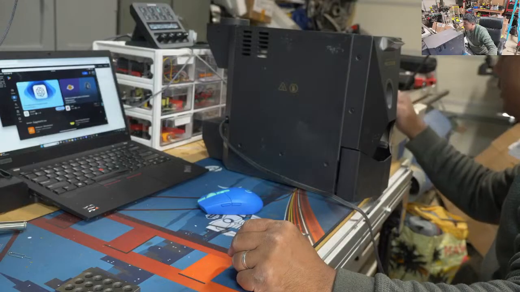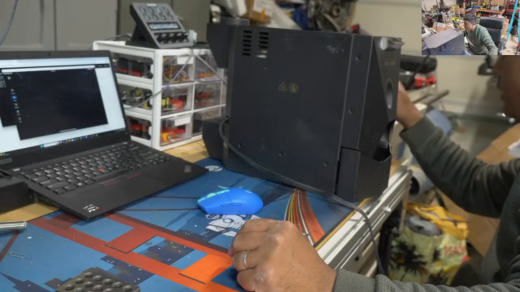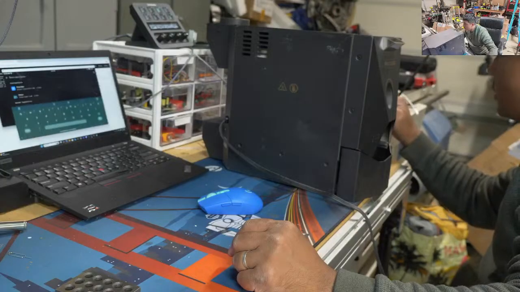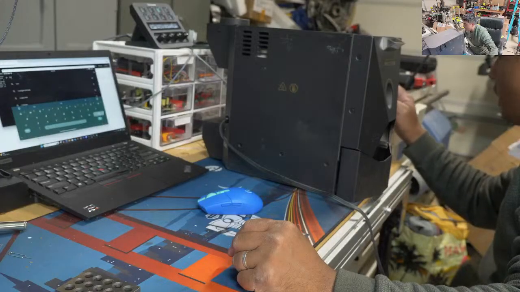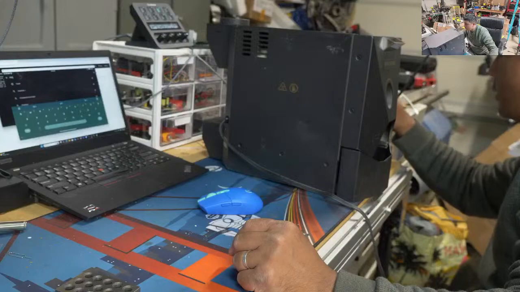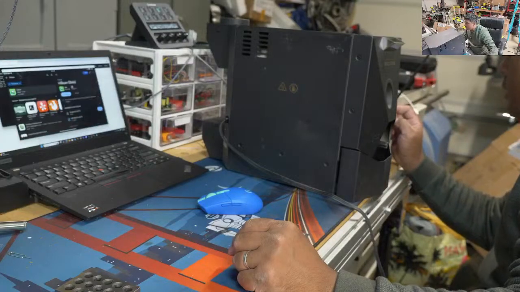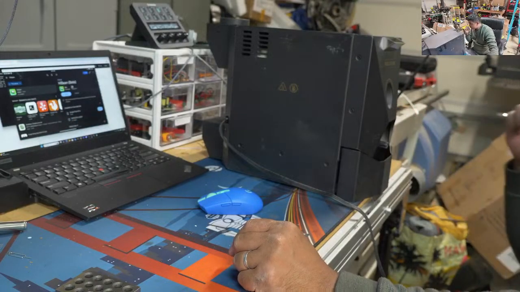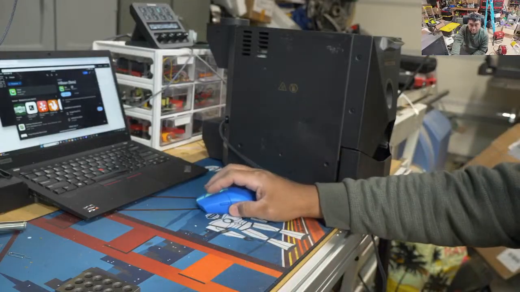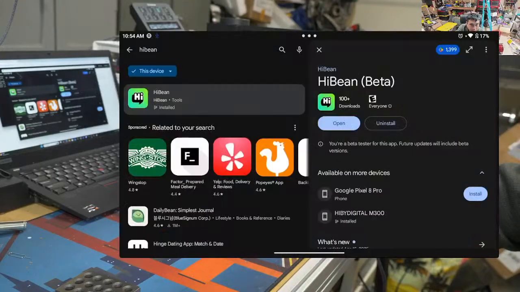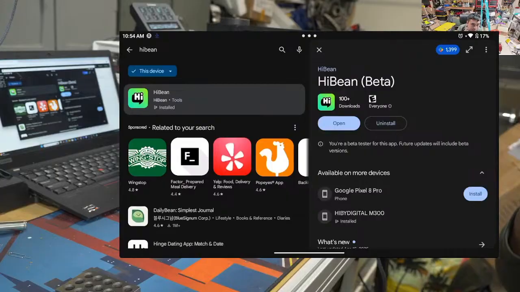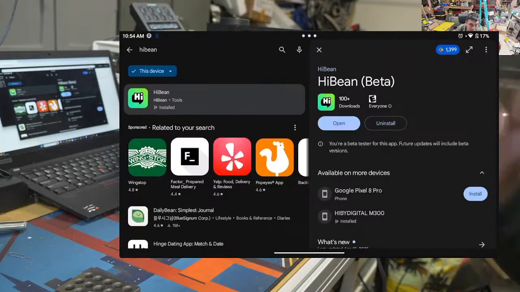Search button. There you go. HiBean. I'll see if there's any updates real quick. All right. Let me turn that screen back on. Okay, so it looks like HiBean is installed and everything looks good. So let's go ahead and open.